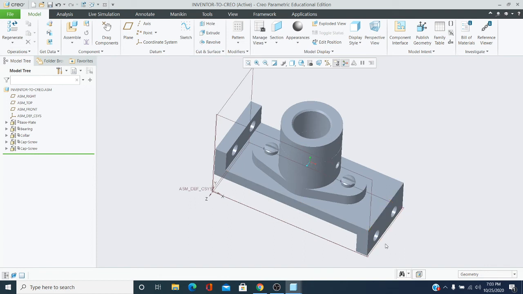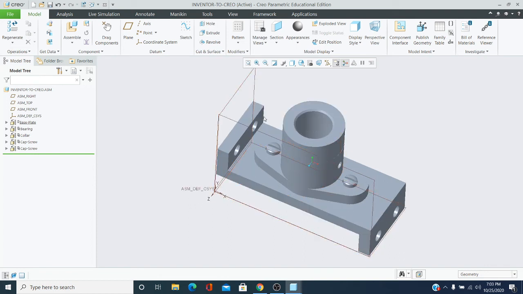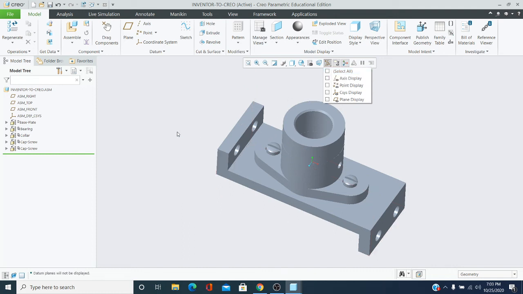So when you do this, let's go ahead and turn all these datums off, and there you go. Now what we need to do now, this is homework 1 for you.